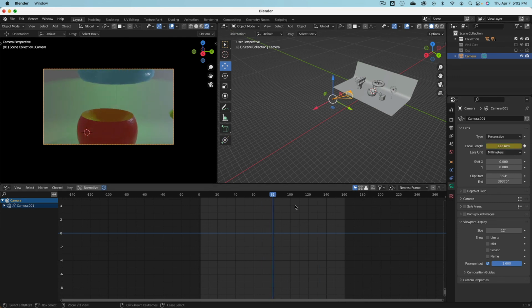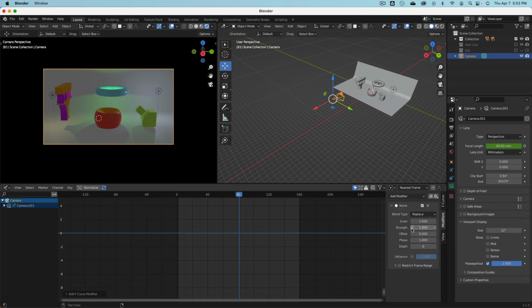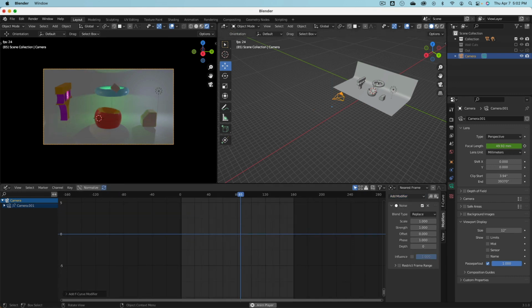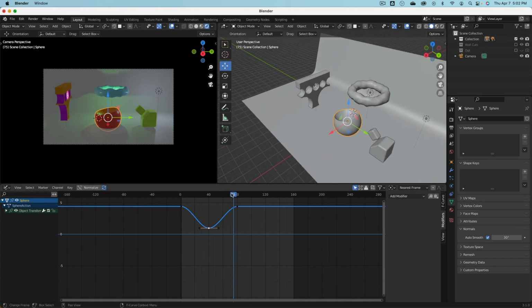There are also, I think, jitter effects. So, add a modifier, noise. So what does the noise actually mean? Hold on. Actually, I think we might need to have an animation. This is just the scale animation. Oh, yeah. Okay. So add a noise.